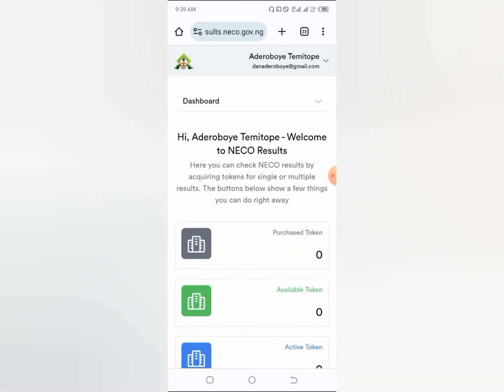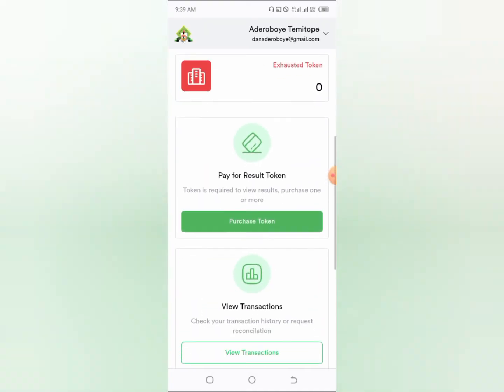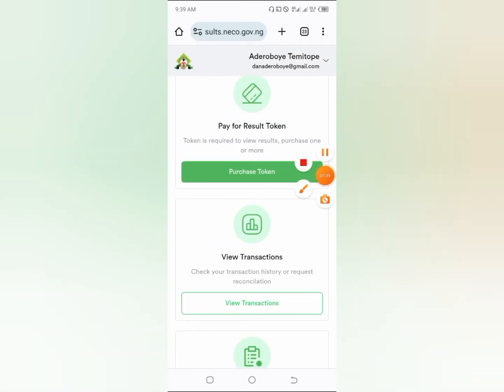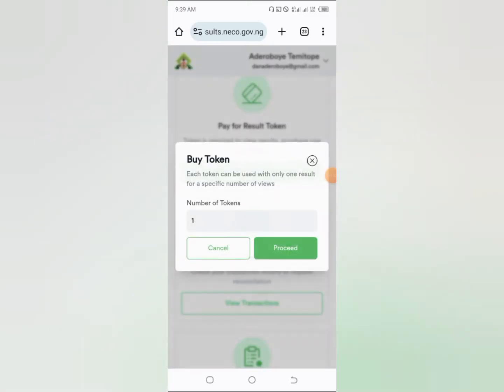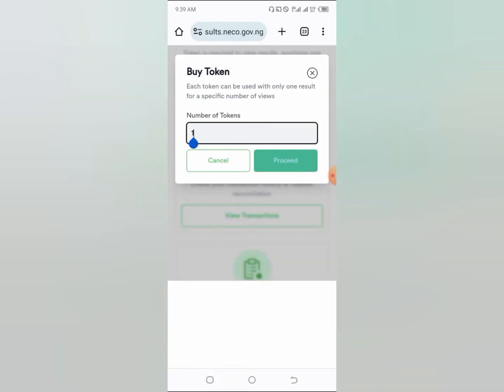So this is my NECO dashboard. All you have to do is follow me through. You have to purchase a token, and it's a very small amount of money, not up to 900 naira basically. Just come here, you see this place here, purchase token, and click on it. It's this token that you're going to use to check your result. You can purchase more than one token if you want to. I'm just going to purchase one token and click on proceed.